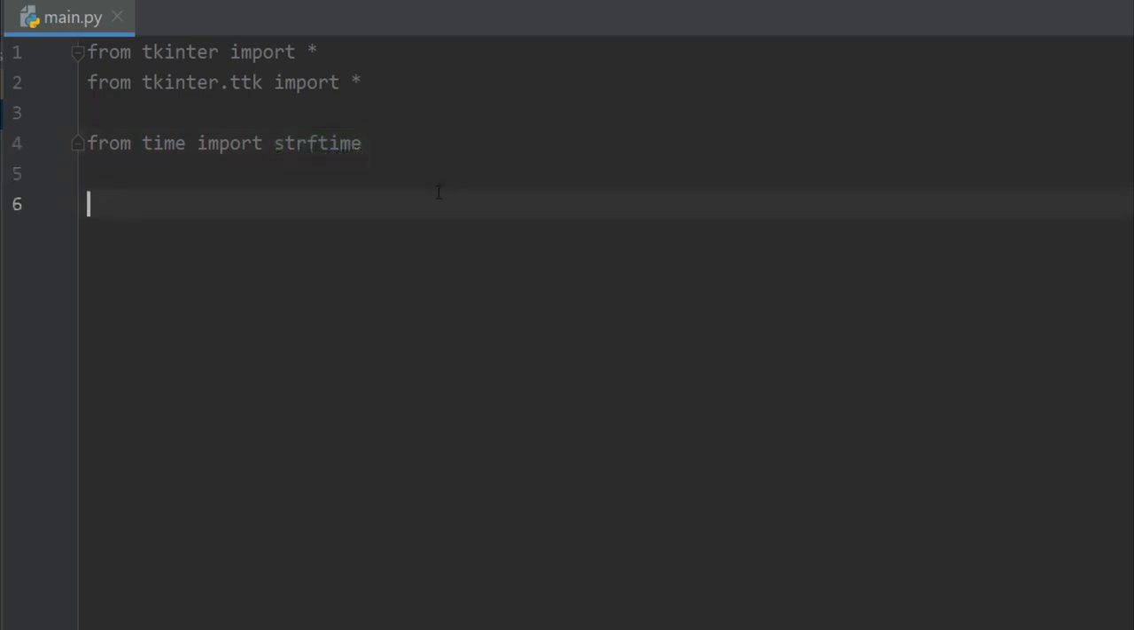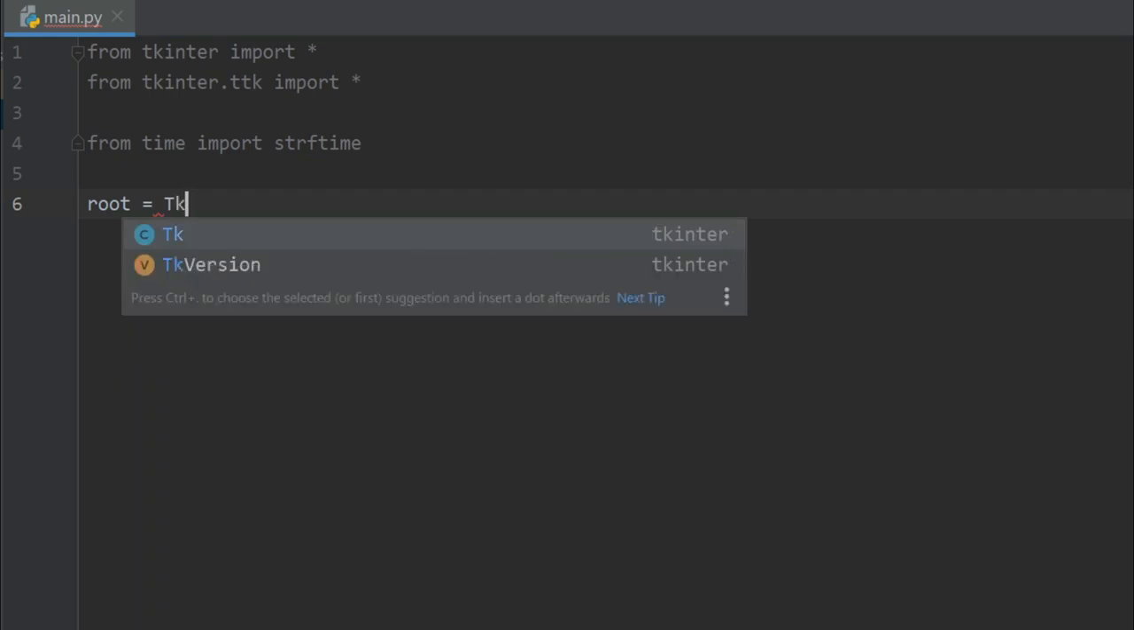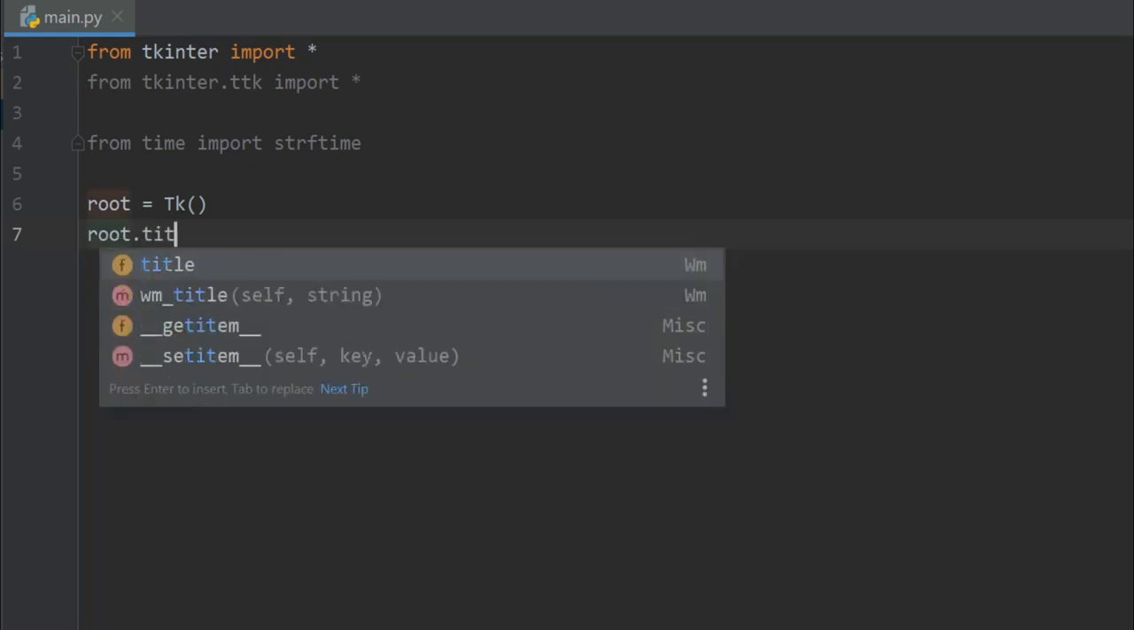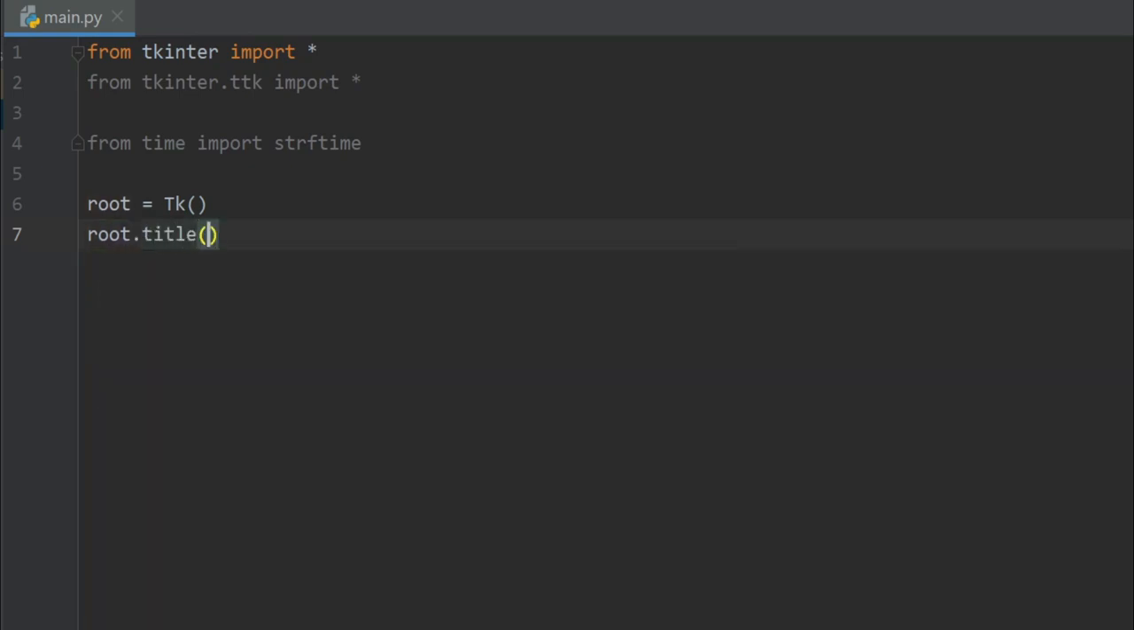Now let's create a UI for our clock. So, I'll write root equals Tk(). And let's set a title for our root. So, root.title("Clock").